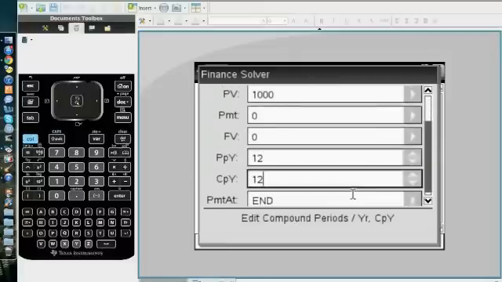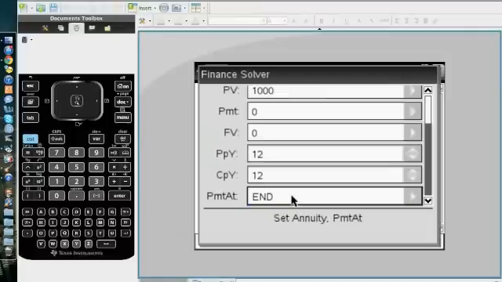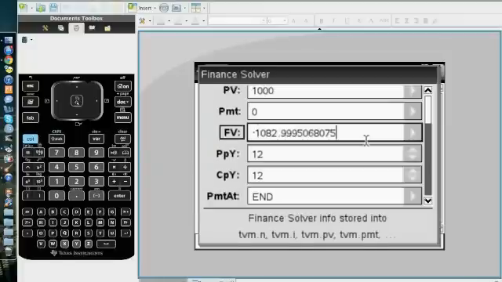And this CPY is the compounds per year, but let's say it compounds monthly. And then the PMT is payment at, and usually it's at the end, and when it's specified that it's at the beginning, then you have to put in beginning. But after you put in those things, all you have to do is go to the value that you want to solve for, and you simply click enter, and it gives you the value.